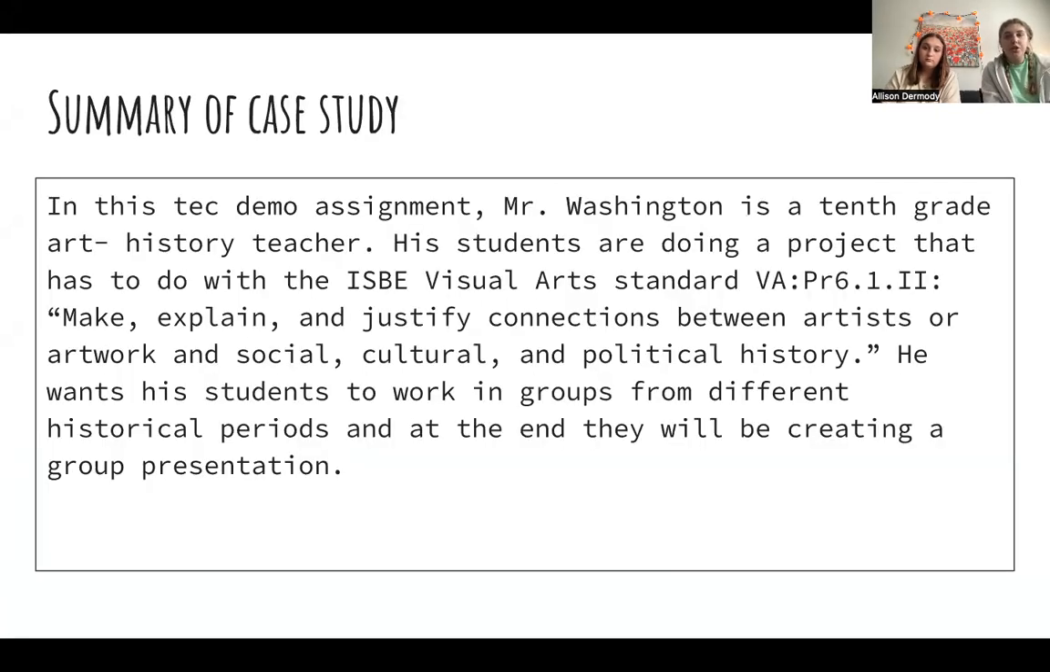So we're first going to start off with the summary of the case study. In this tech demo assignment, Mr. Washington is a 10th grade art history teacher, and his students are doing a project that has to do with the ISB Visual Arts Standard VAPR 6.1.2, and the standard is make, explain, and justify connections between artists or artwork and social, cultural, and political history.